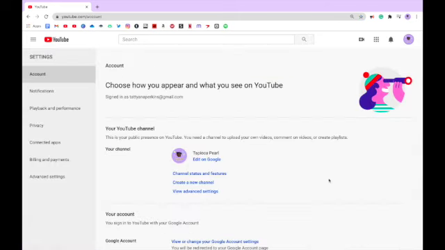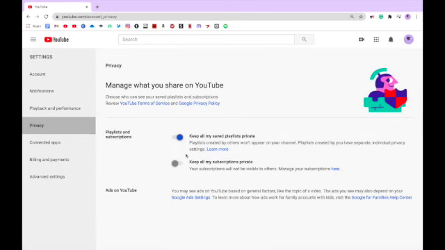And when you get to settings, you're going to go to where it says privacy. And you're going to see one that says keep all my saved playlists and keep all my subscriptions private. What you are basically going to do is switch off the private subscriptions section so that your subscriptions are public. Because if your subscriptions are private, the person you subscribe to cannot see that you specifically subscribed. It just adds to their subscriber count.